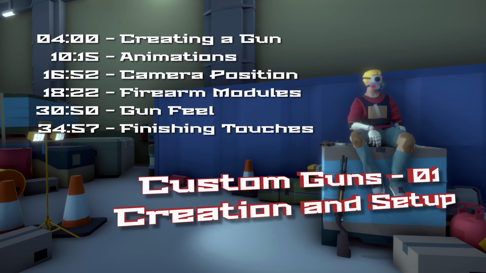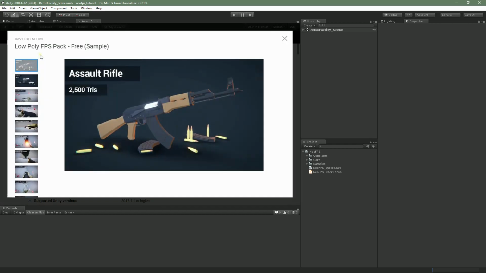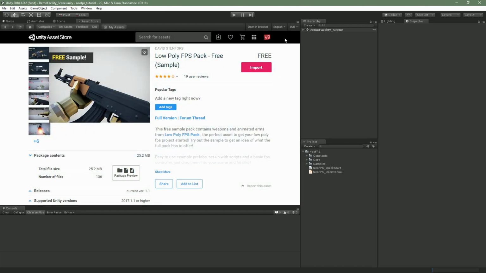To demonstrate the process, I'm going to use the low poly FPS pack free sample asset from David Stenfors. It's available on the asset store for free, and the link is in the description. I decided to go with this asset because the weapons look great, and they've got some awesome animations, but they're also set up a little bit differently from the guns in NeoFPS, so I can highlight some of the things that you need to keep in mind.